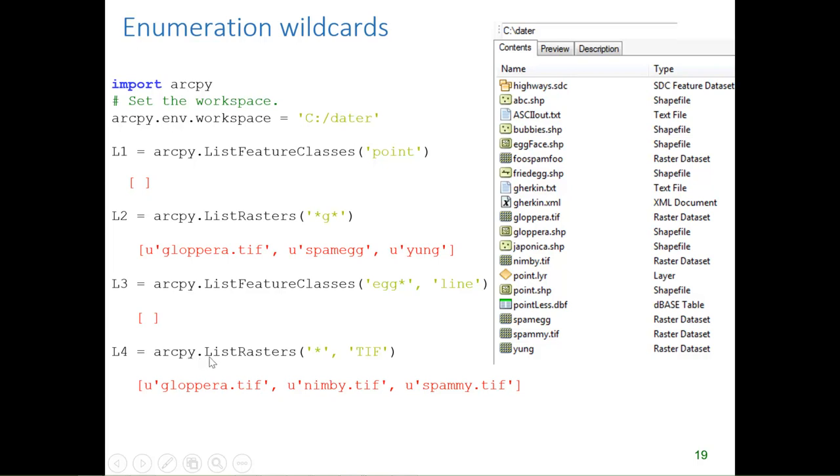And then we did arcpy.ListRasters for any raster name that is a TIFF. So that means list all my TIFF files, and that's what we get.